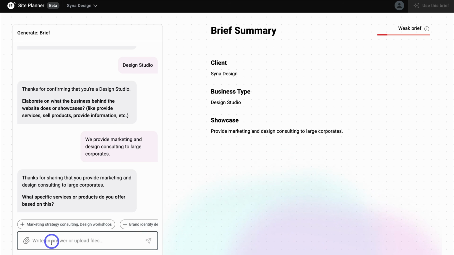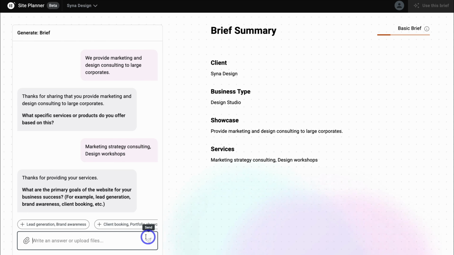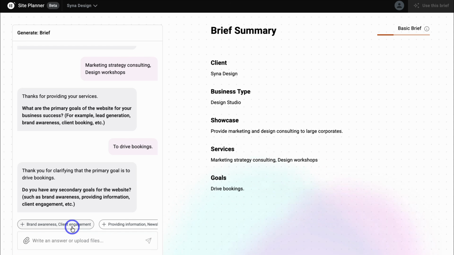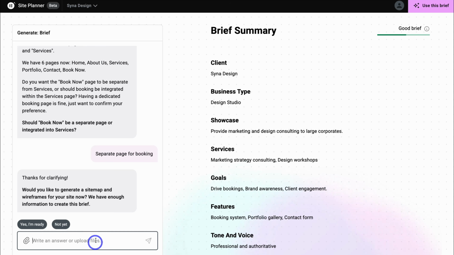Here we need to add the products or services that we sell. For the purpose of this tutorial, I'm just going to select here. Let's add the primary goals of this website. Hit enter, add your secondary goals, add a list of pages. And just like that, after answering a bunch of questions, I'm ready to generate a sitemap and wireframes for this site.